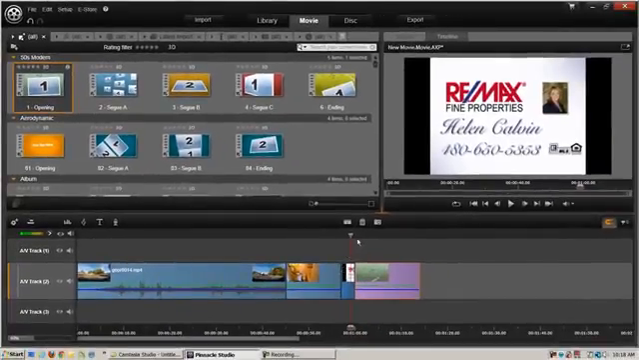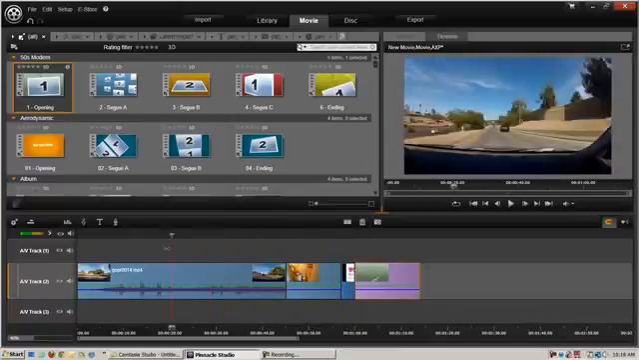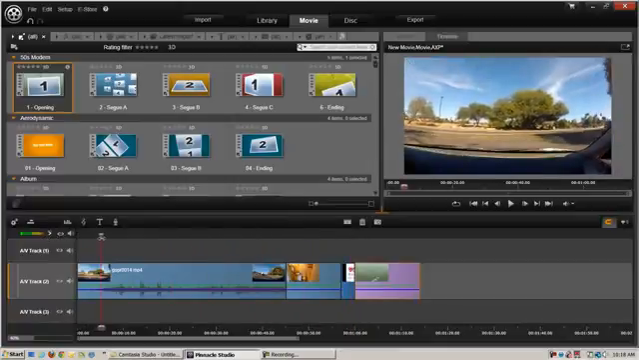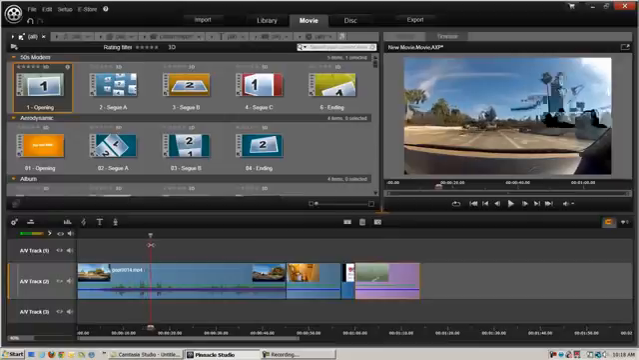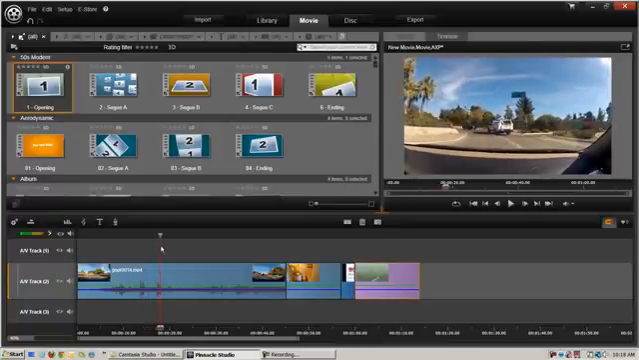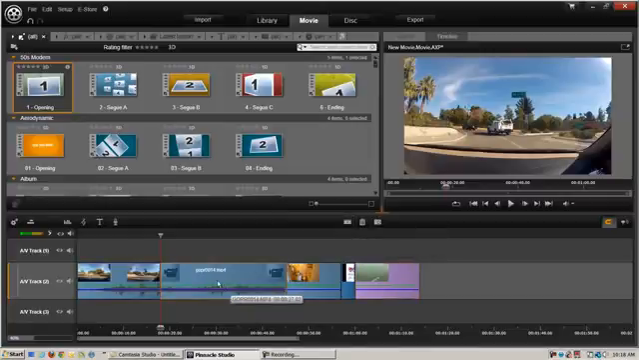All right, so this clip, for example, I just want to show getting onto the freeway about right there, and I don't want any more. So I'm going to use the razor blade, which will split the clip, and I don't want this piece anymore. I'm going to hit delete.